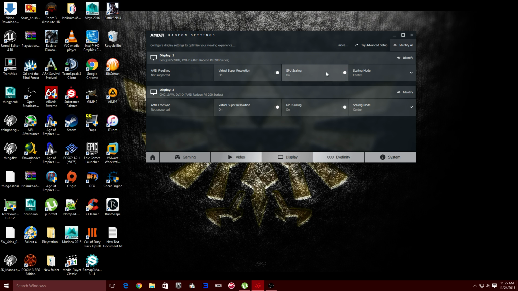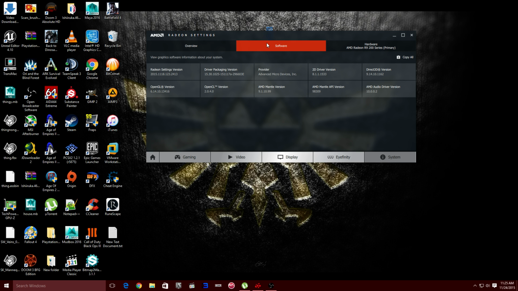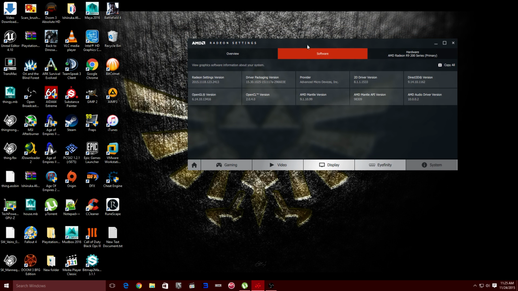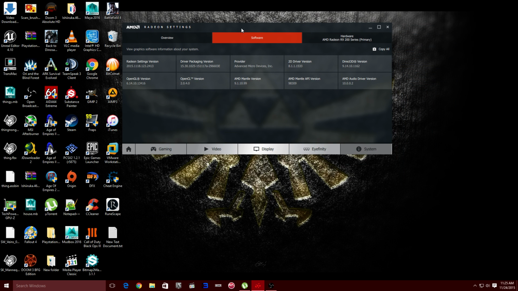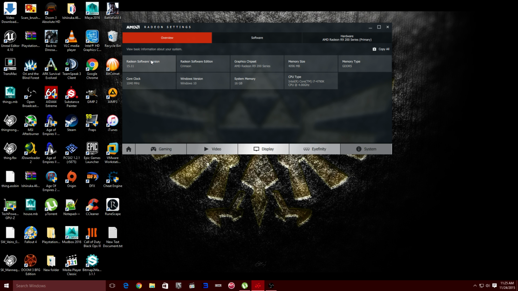I got the scaling mode, the GPU scaling. This is all pretty nifty, and I like the whole arrow effect it has going on. It's pretty cool as well. This is your overview for your system. Crimson, all the good, happy stuff.